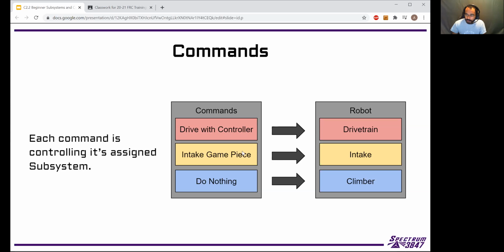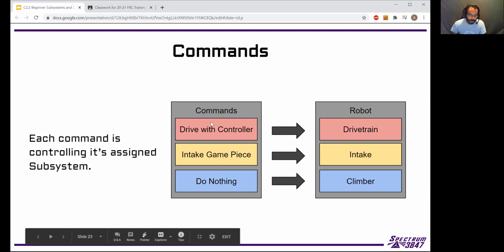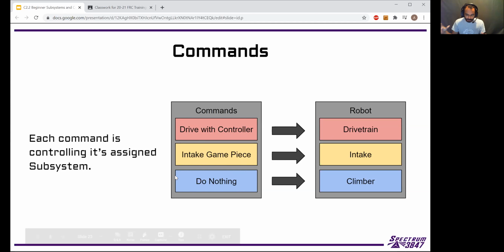So same with intake. Sometimes you might be intaking a game piece. Sometimes you might not be doing anything. Sometimes it might just be that intake is stopped and stowed away. Other times it might be ejecting a ball. The climber could be climbing or it could not be climbing. And these get more complicated as you get more and more complex robots and they're doing a variety of different tasks.